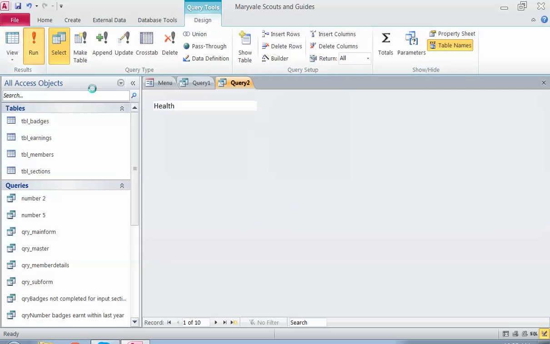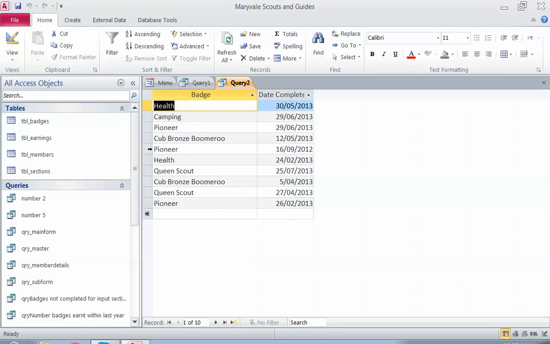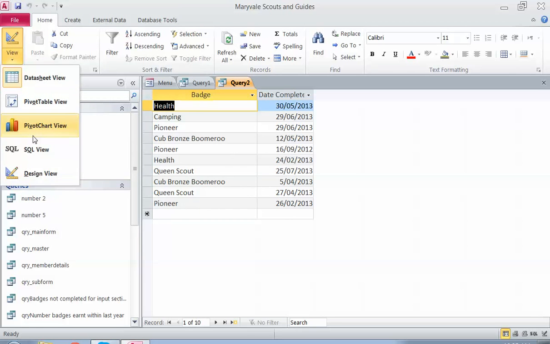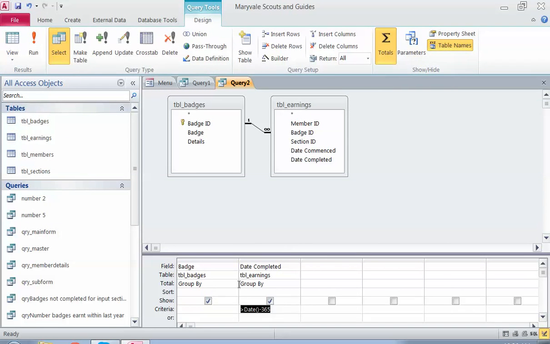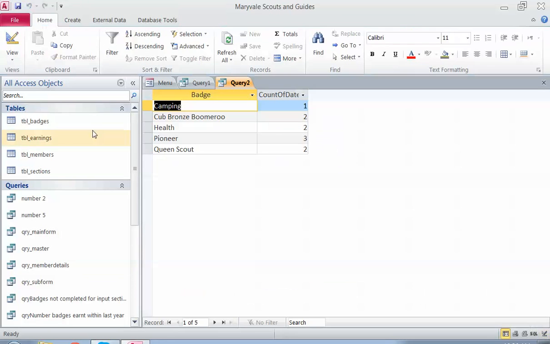If I click on run at this stage, I can see the badges that have been completed in that time. And to then make it statistical, I turn on totals. I make the criteria where, and I count by basically any of the fields, but we can count by the date completed, and that's a count. And I then get a result of the number of badges that have been completed within the last year.